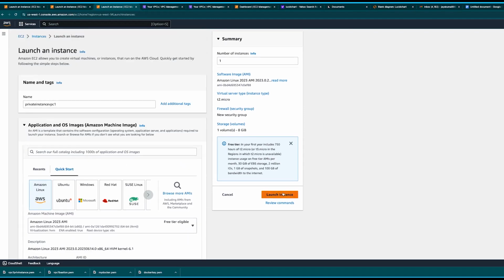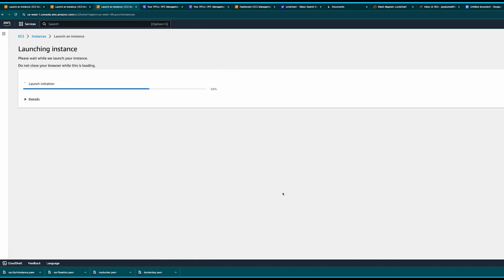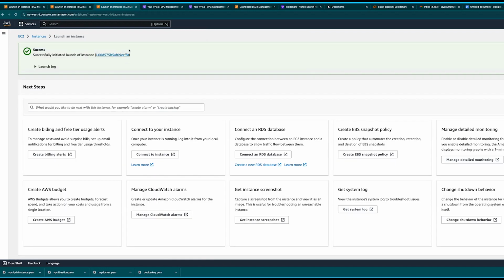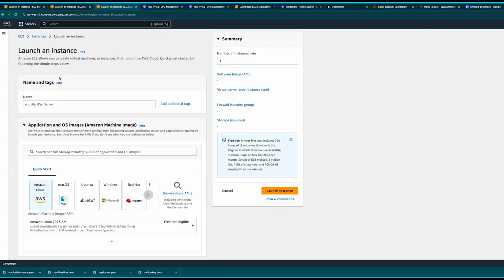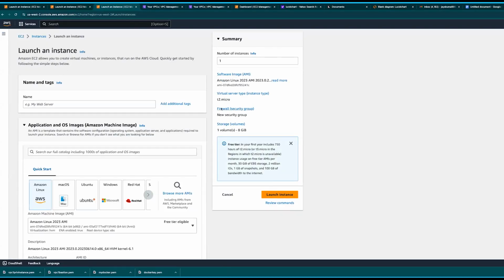So I'm going to go ahead, I'll click on launch instance. All right, so those 2 instances have been created. I'm just going to do the same thing for the other VPC where I need to have the private instance. So I'm just going to go to US West 2. When I go over here, it takes me to US West 2, you can see. So over here on US West 2, I'm going to create another instance.